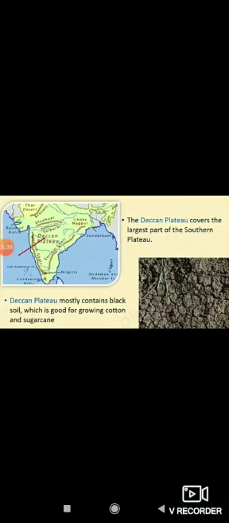Moreover, the sediment deposited by the rivers in the Deccan Plateau builds up deltas. Yes, Deccan Plateau में deltas भी बनाते हैं, and deltas form at the mouth. The sediments जो deposit होते हैं river में, that makes a delta. The Deccan Plateau covers the largest part of the southern part and mostly contains black soil, which is good for growing cotton.